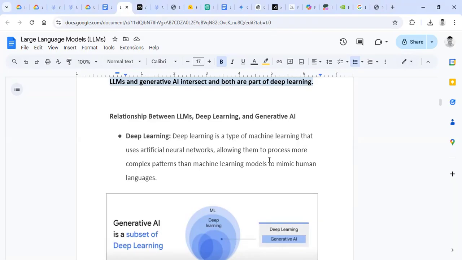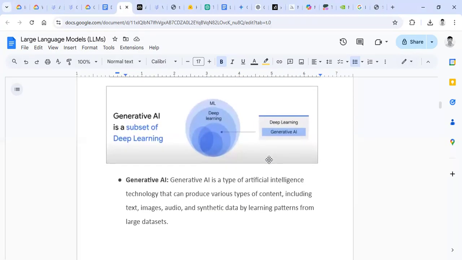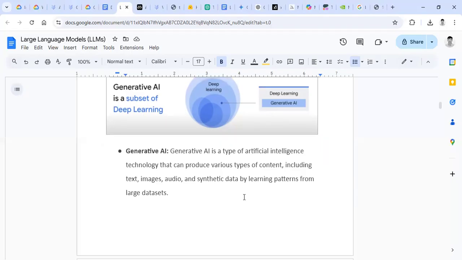Deep learning is a type of machine learning that uses artificial neural networks, allowing them to process more complex patterns than machine learning models to mimic human inputs or languages. Okay. And generative AI is a type of artificial intelligence technology that can produce various types of content, including text, images, audio, and synthetic data by learning patterns from the large language models. I have already created one video on generative AI. You just have a look at that.